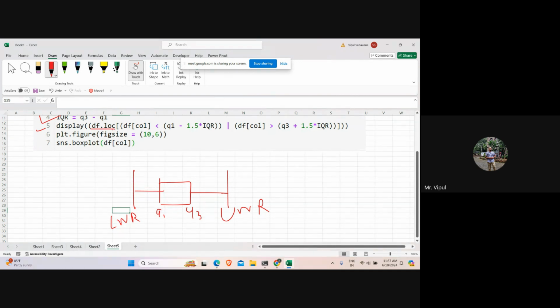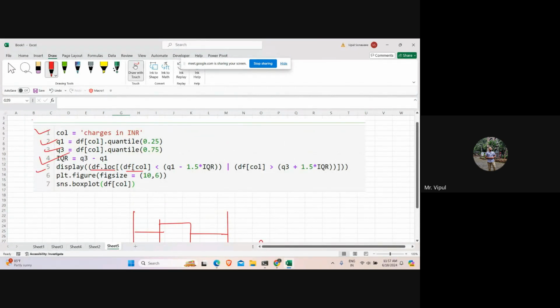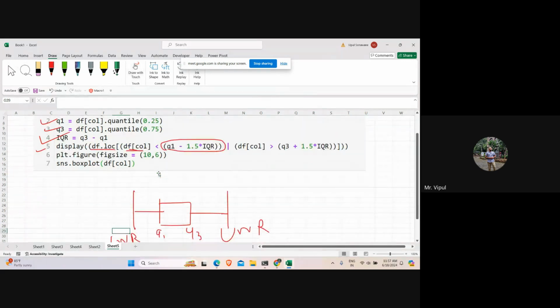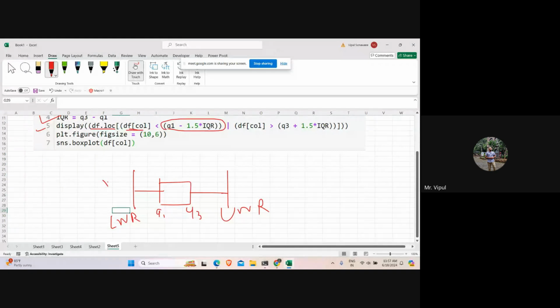LOC क्या करता है, रो फेच करता है ना, LOC, we have seen this. DF of column किसके लिए, चार्जेस इन INR, राइट? तो चार्जेस इन INR कॉलम के लिए less than Q1 minus 1.5 times of IQR. Q1 minus 1.5 times of IQR कहाँ पे रहेगा, यहाँ पे. तो अगर ये रीजन में you have data point, it will take this. We are using OR condition, this is OR, जो vertical line है that is your OR condition. और अगर DF of column greater than Q3 plus 1.5 times of IQR रहेगा, मतलब in this region, अगर data point यहाँ पे रहेगा, so we'll fetch this thing by using DF of LOC.